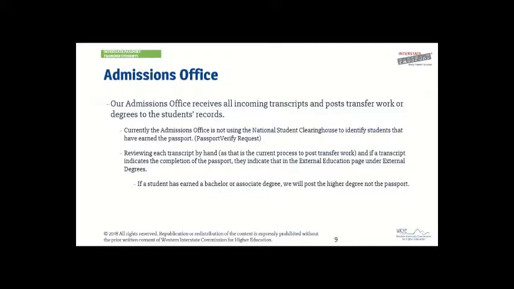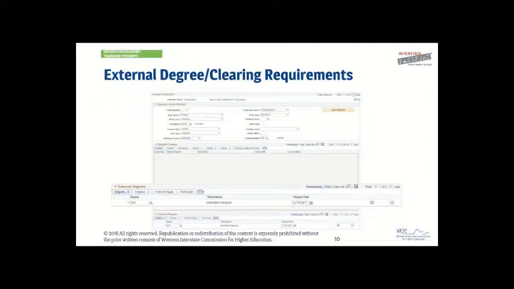And once they do see that a transcript indicates the completion of the passport, they indicate that within the external education page under external degrees. The reason why we chose that is because of reporting to the National Student Clearinghouse. By assigning it there, we can tie that back to the institution that they received it from, the term that they completed it, and various other indicators that are required by the National Student Clearinghouse when we do submit the reporting. So it's indicated in that external degree, and I have a screenshot here of that.